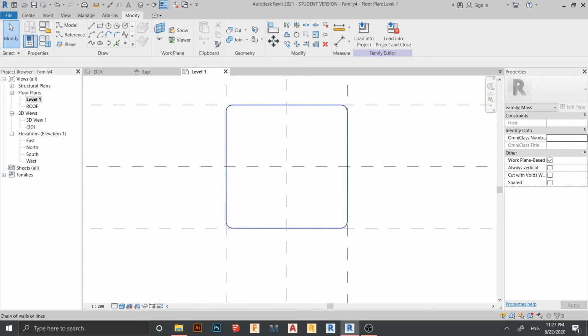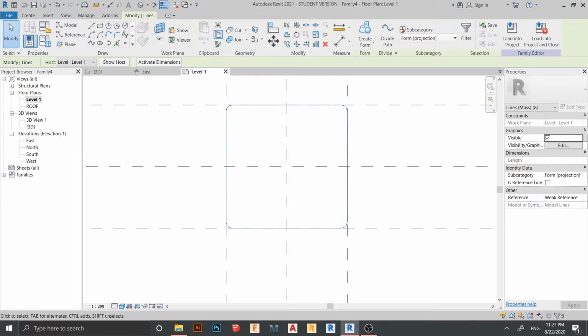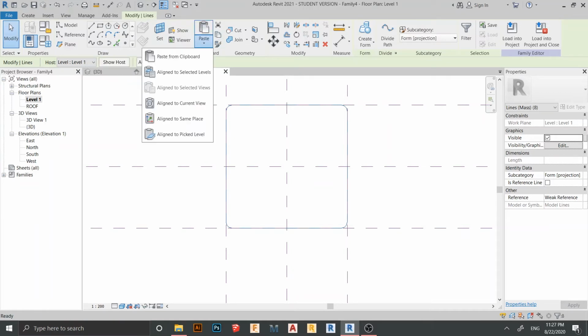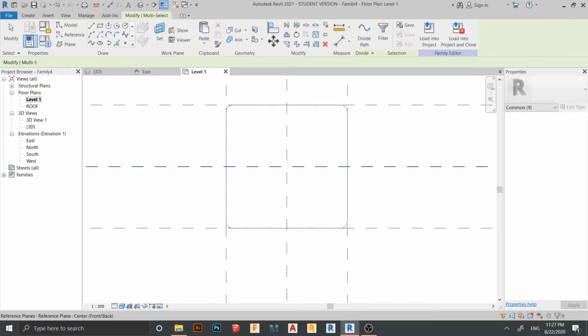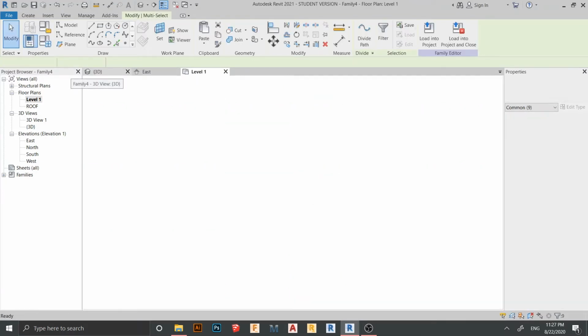I just select all my rectangle lines like this one, then go to Copy, go to Clipboard in my panel here, just like this, then go to Paste drop down, Align to Selected Levels. Then here are our previous levels that we have created in my elevation. Just click through here, then just hit OK. Going to my 3D view.